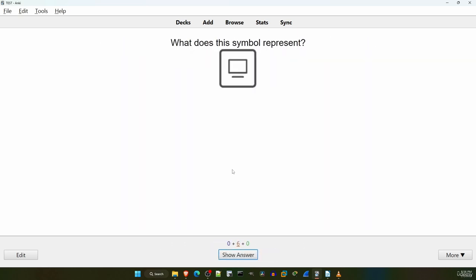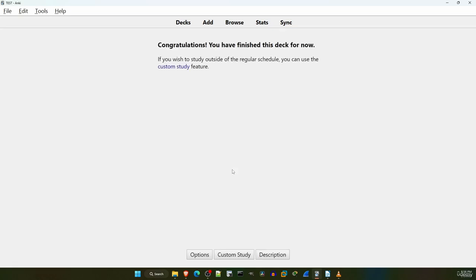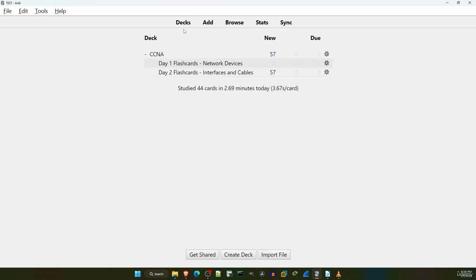Tomorrow, Anki will show me all of these cards again, because they all have a review interval of 1 day currently. I'll click on Decks to return to the menu again. So, now next to the Day 1 deck, there are 0 new cards. Tomorrow, Anki will show me those cards again for review. They will appear under the Due column.